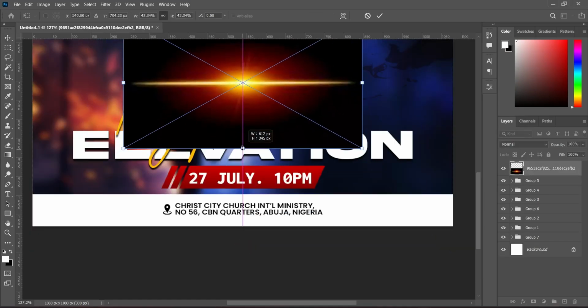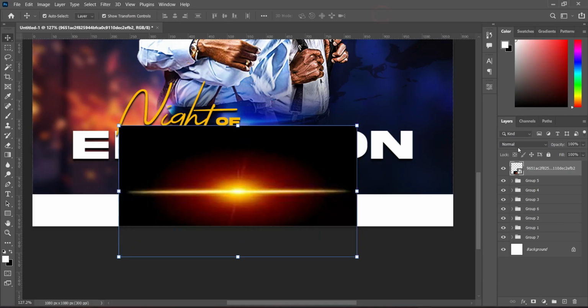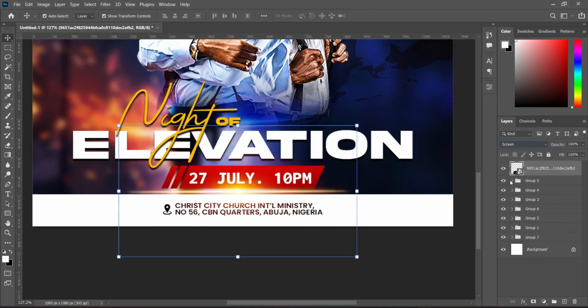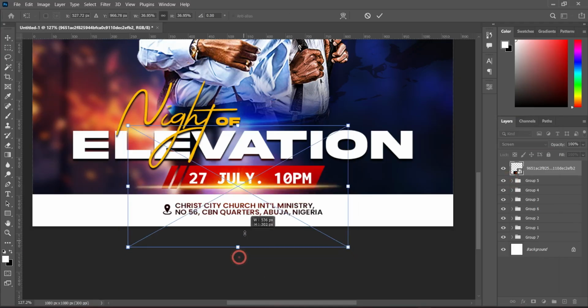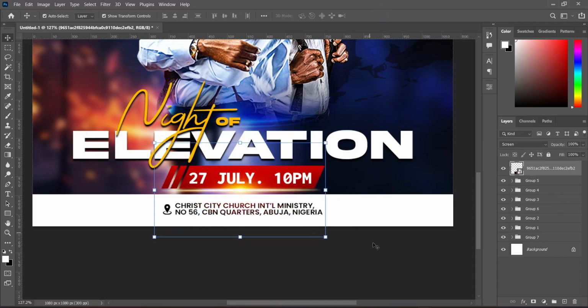So the next we are going to bring a light flare there, reduce the size and bring it down over here. So then change the blending mode to screen. Also reduce the size and position it over there. That is okay.